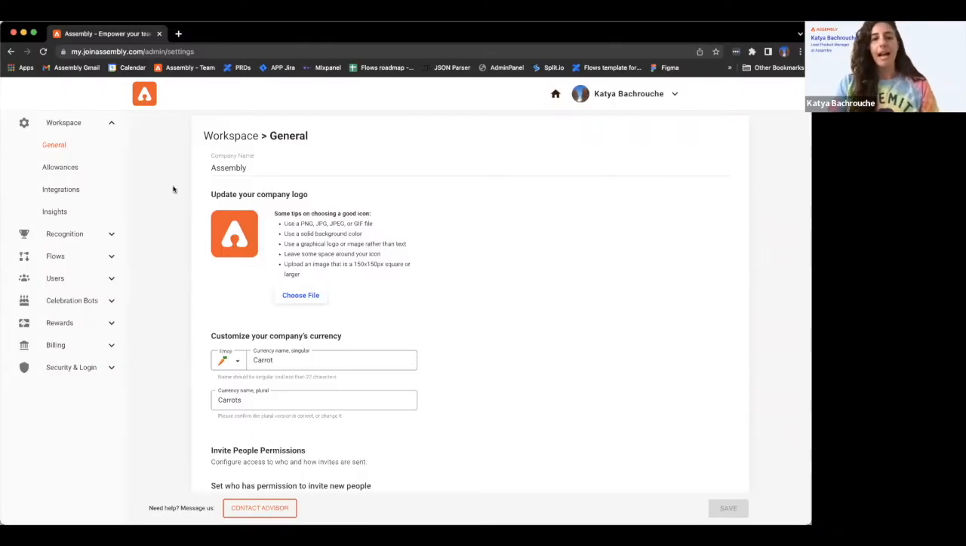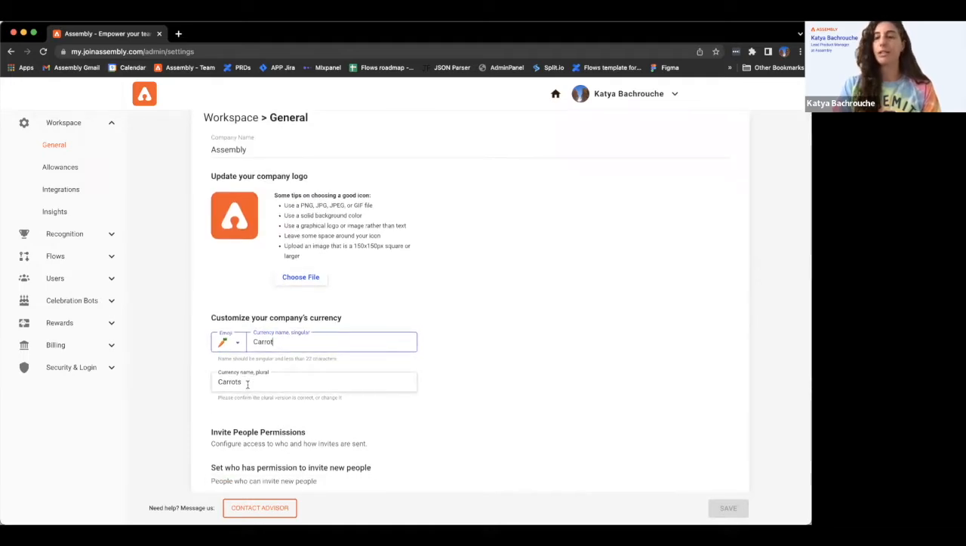So when you first land in admin, you will land on the general tab. By default we provide you with this Assembly logo, but on a paid plan, you can choose your company logo and that will appear up here. And then you can customize the name of your currency at any time. If you want to change it, you can do that. You can pick from our emojis. You can call it whatever you'd like. This is just to verify what it looks like plural.